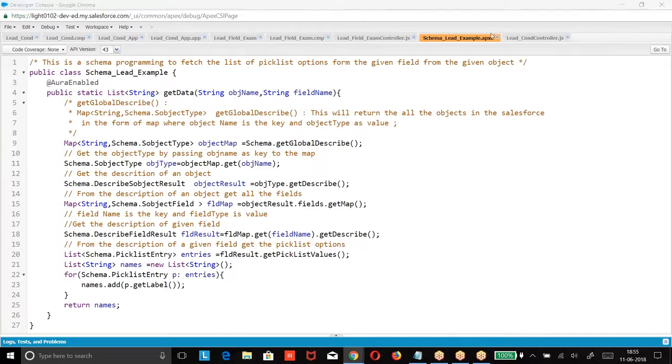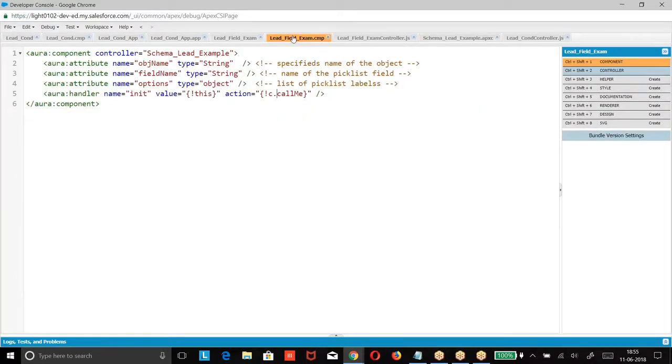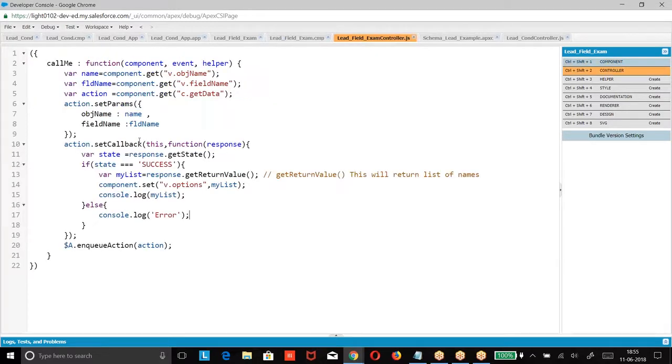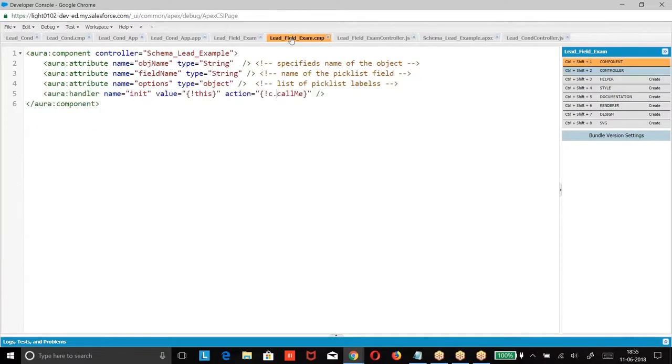Okay. Now look at the first one. I have created a first component. This component will take the object name and field name, and when the page is loaded, it automatically goes to the controller. It invokes an Apex class by passing the object name and field name as parameters, and it gets the list of pick list field names. Whatever pick list names you get are displayed here. I designed this as a generic one so that in the next examples I can use the same component instead of writing the entire program.